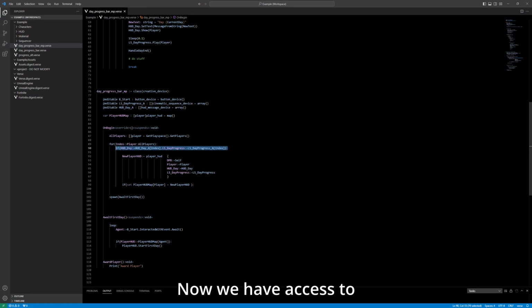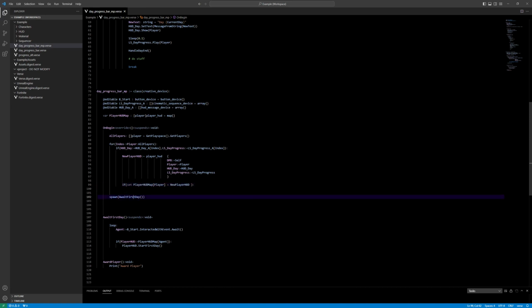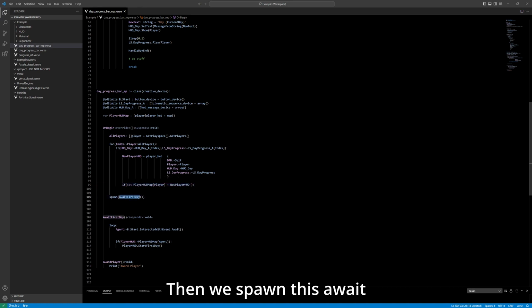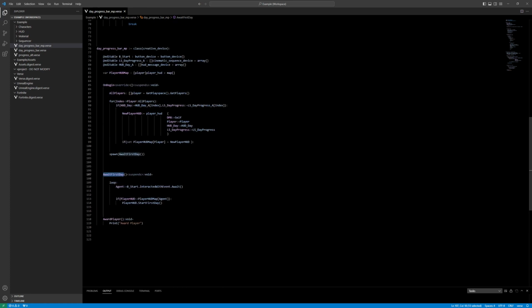So now we have access to specific devices, and we're gonna store them in this newly created player HUDs. So we create a new player HUD with these references. We want the player, for example, here. We want this specific HUD message device and the cinematic sequence device. We store them in the new player HUD, and we save it into our player HUD map. Then we spawn this await first day, just like the first video.